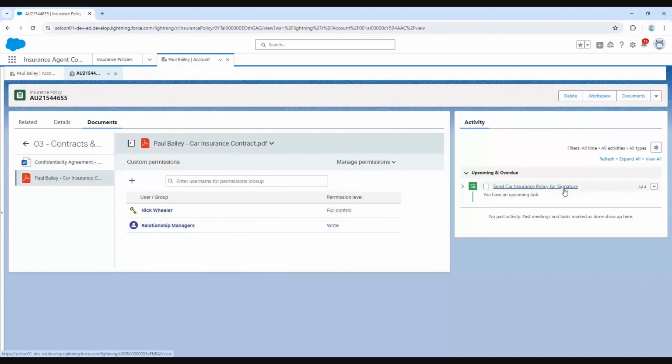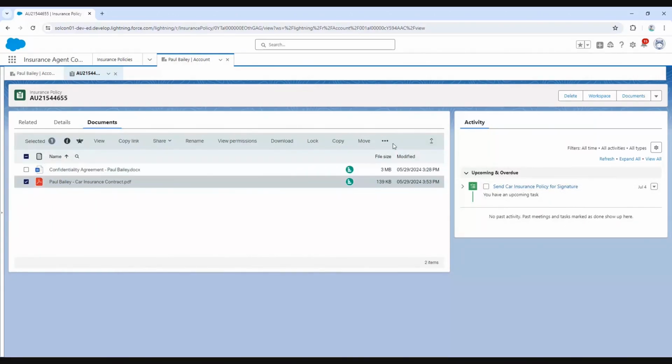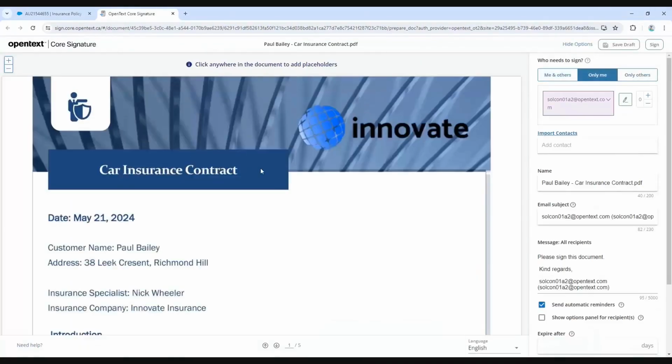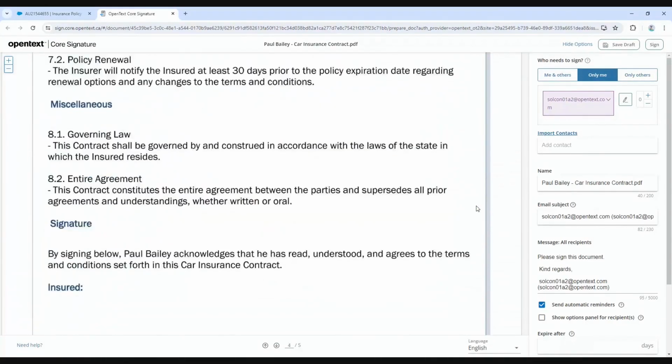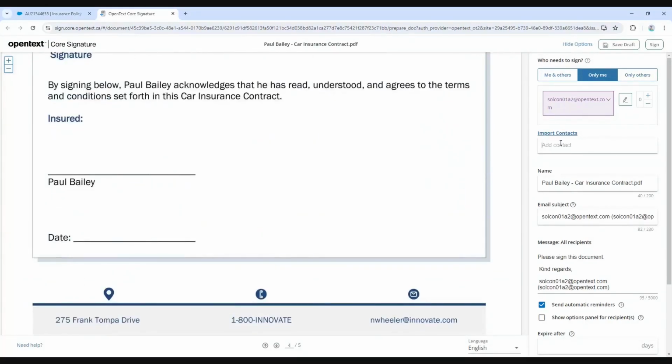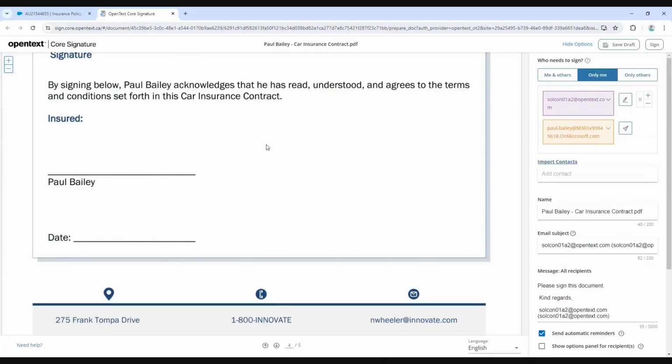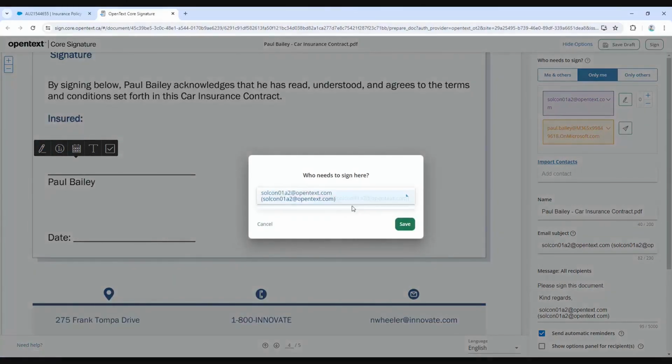And lastly, we have an upcoming task to send that car insurance policy to Nick Wheeler. So directly from within the business workspace, surface through Salesforce, I'm going to send this document for signature using our core signature solution directly integrated with core content. And here I can indicate who needs to sign that document. So in this case, we're going to identify Paul Bailey as a signee on that document, and I'm going to indicate where Paul needs to sign.